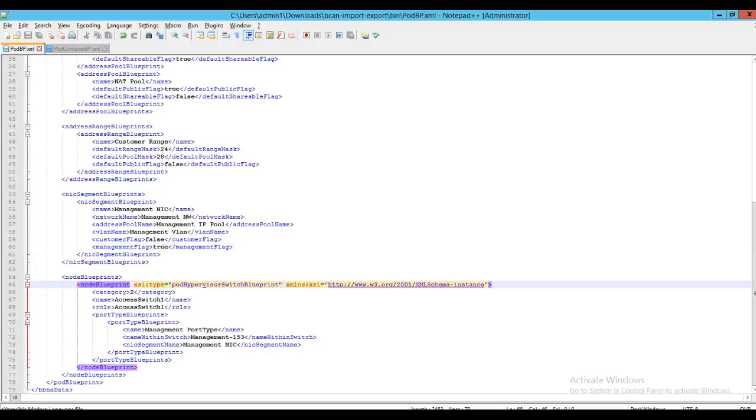We have only one pod node defined here, which is access switch 1, indicating it is a hypervisor switch blueprint, which has a port type blueprint defined that is connecting to the pod NIC segment named management NIC. It has the name within switch, which is nothing but the port group name, and the port type to uniquely identify the port type within this given node.